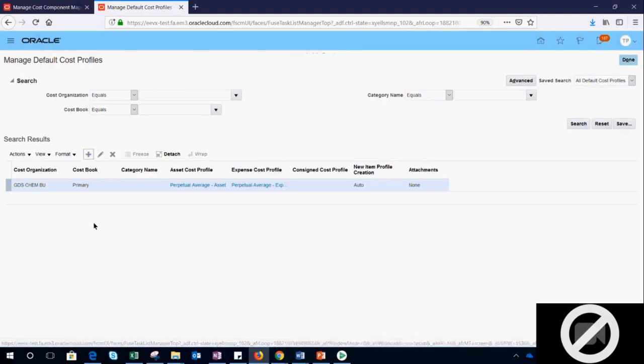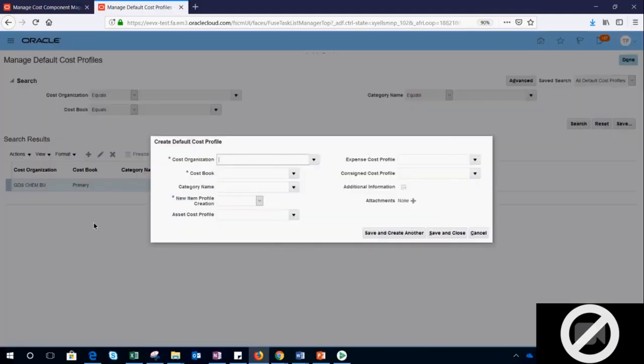Which is the cost org? Whichever you select. I am selecting the test cost org, the org that we use. I named my cost org also as test cost org, but you can use a different name. This is not the inventory org. Don't confuse, okay? This is a cost org. I should have used a different name. Normally we use CST and all that. And then the cost book that we created.